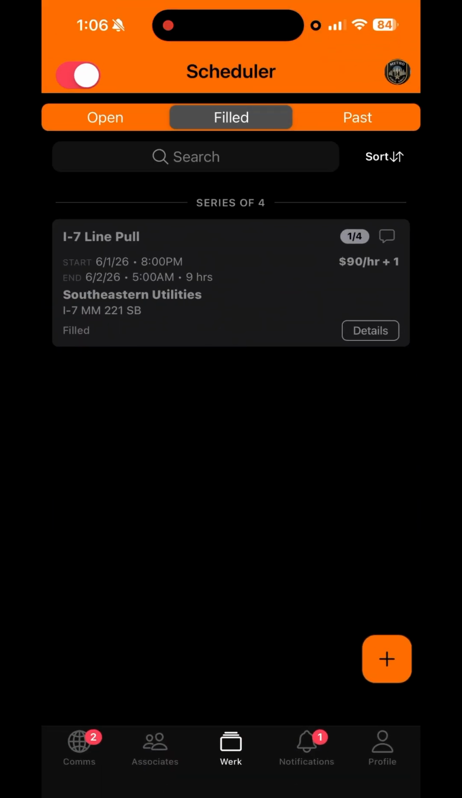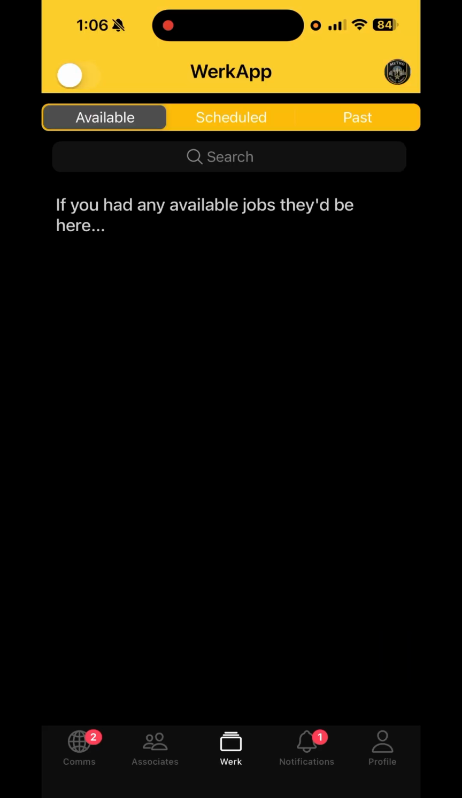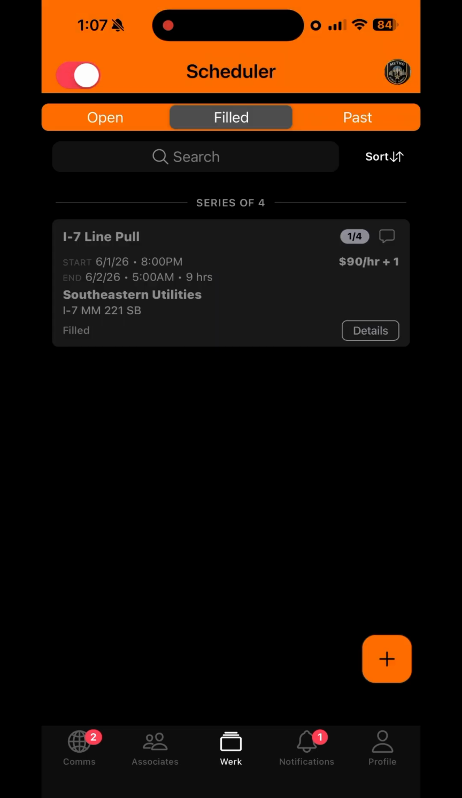So today I'm going to give you a tour from the perspective of a scheduler. The yellow side, if you click this top left toggle button, is just for the workers. It's free for them, they don't do anything, but if you're a scheduler, you're on the orange side. So just a quick walkthrough of what it is.